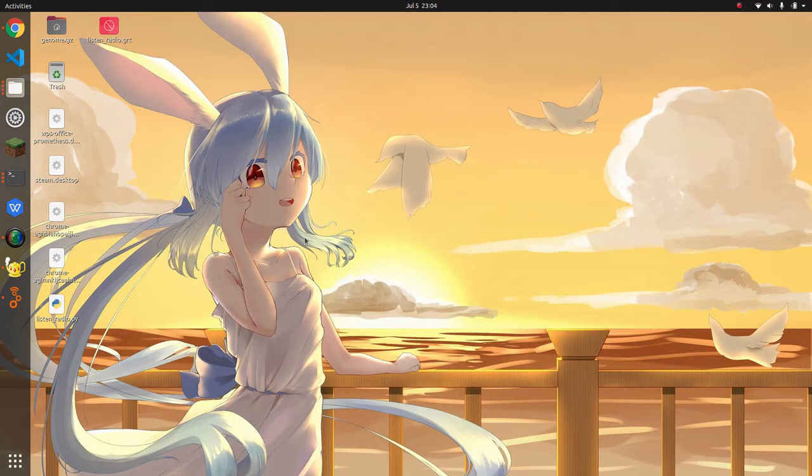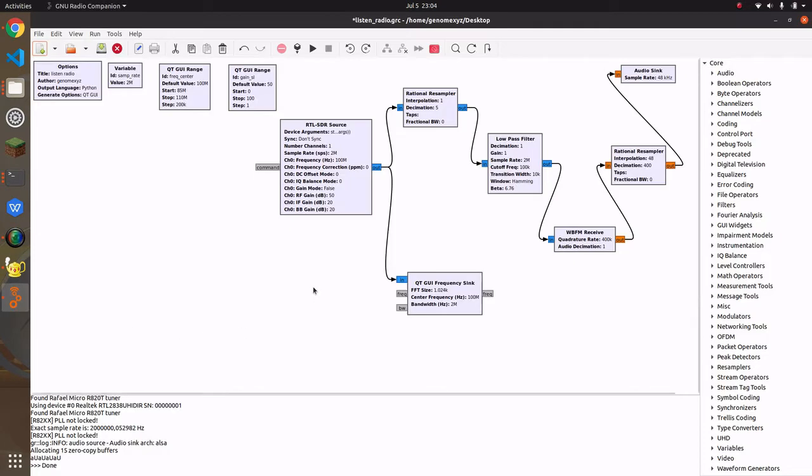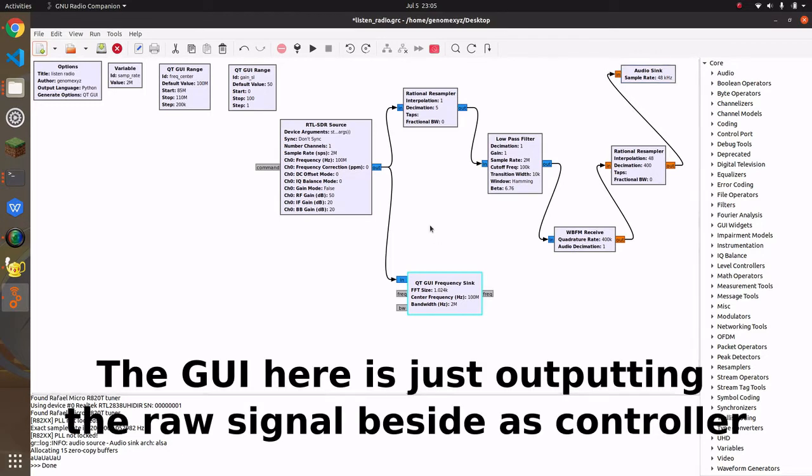Now I will explain to you about the blocks in this program. There are three important blocks. First is the RTL-SDR source. Second is the GUI, and the third is the audio sink that will output the sound we can hear. The GUI here is the controller that we can use to search for the FM radio station we want to hear.